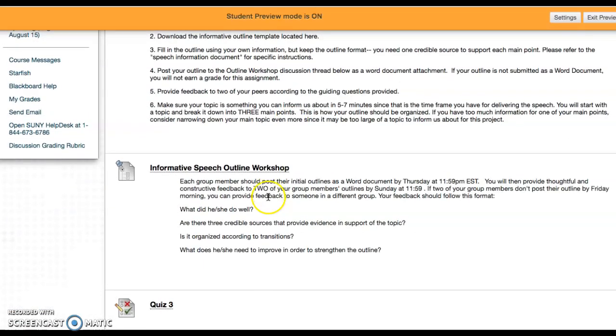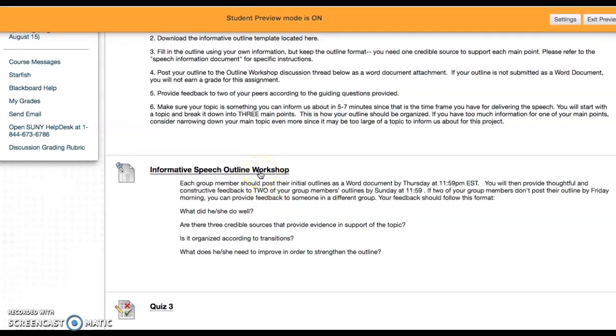So post your outline to your designated group. If you come down here, you'll notice that there is a workshop. We're all going to post our outline within the same workshop for this time. And then you will be required to comment or provide feedback to your group members. I will put you into groups, and so you will know who your group members are.